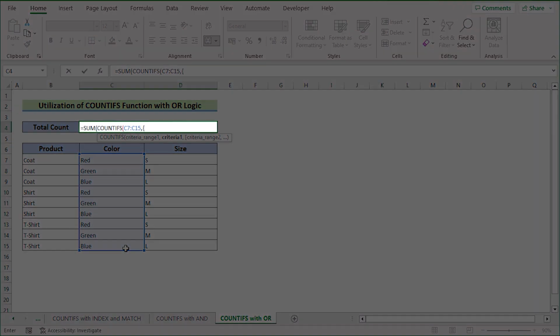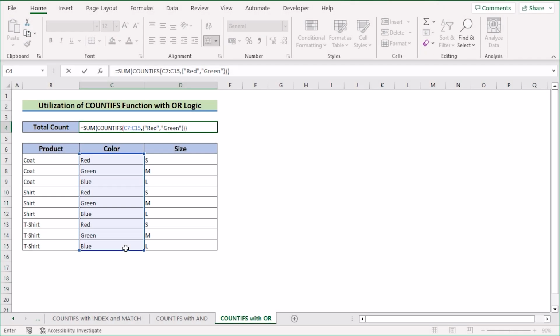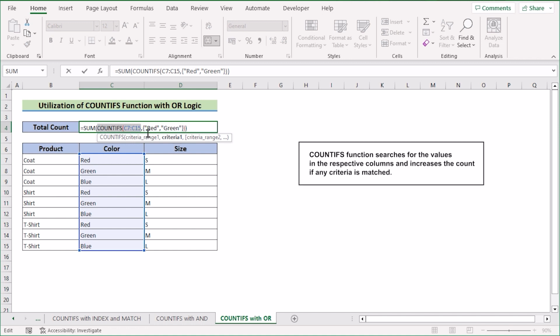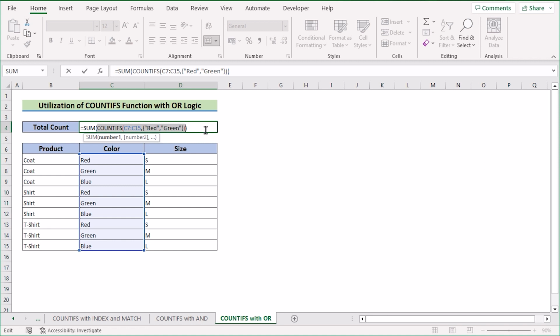So we have to choose the curly bracket option and select our criteria 1, which I'll write as red, inside double quotation marks, and then our next criteria, which is green, also in double quotation marks. Now if we get our job done, you'll see that you have got your perfect result. Let's evaluate the formula a little bit. Here the COUNTIF function basically counts the number of cells in the C7 to C15 range that contain either red or green. It returns an array of 2 counts, 1 for each value.